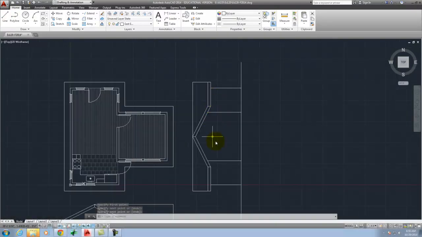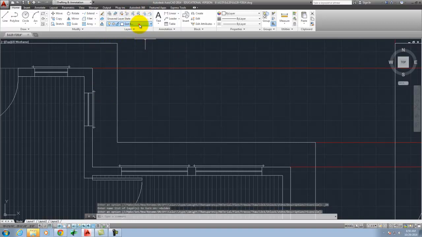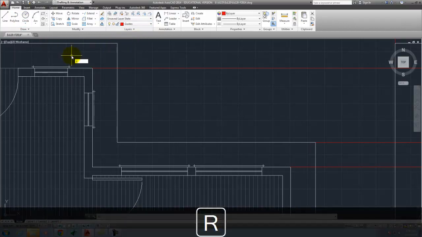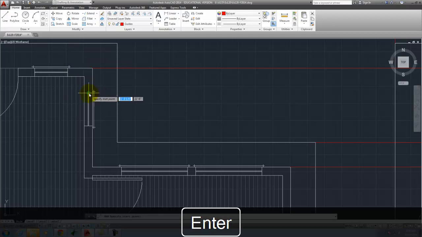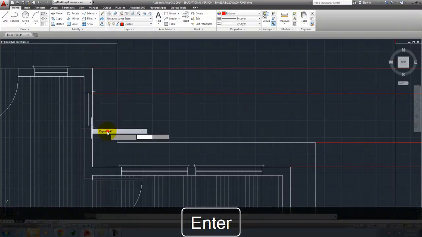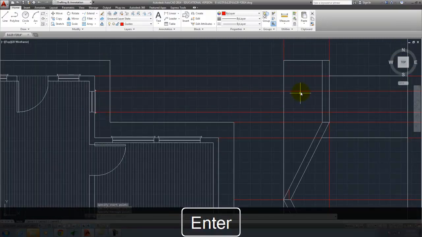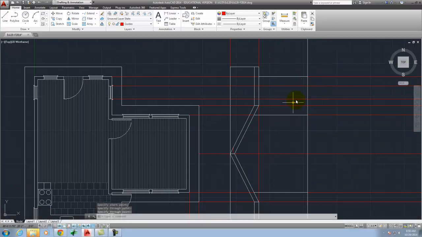Okay. Now I still need to put my windows in. There's a window here, and there's a door over here, so I can go and turn back on my guides, and I can make that the current layer. I can use Ray again and go from there. And right there, and then I can draw in the window that would appear right here. Okay, so I don't want you to have to watch me draw the whole thing.